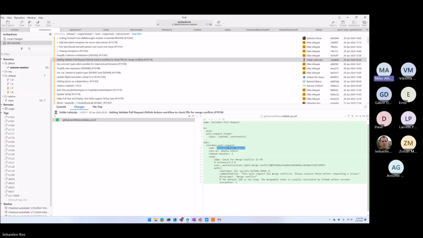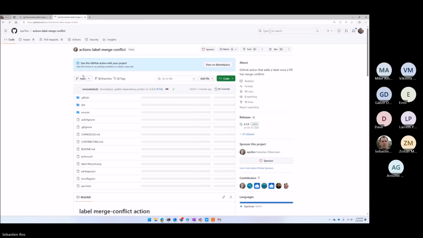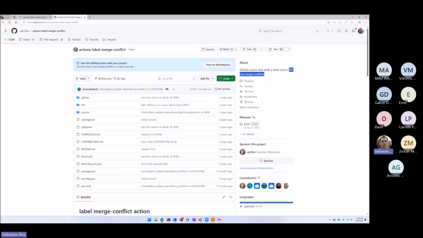So what does it do? It basically runs on any PR, and if there is any conflict, it tags it with a require merge conflict label or something like that. You are missing an information then. Once a PR has merge conflict, but to be able to do that, it's merging main to the branch, right? The PR. That's the issue. It's actually merging.